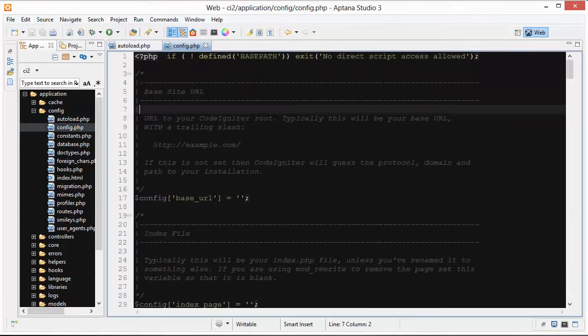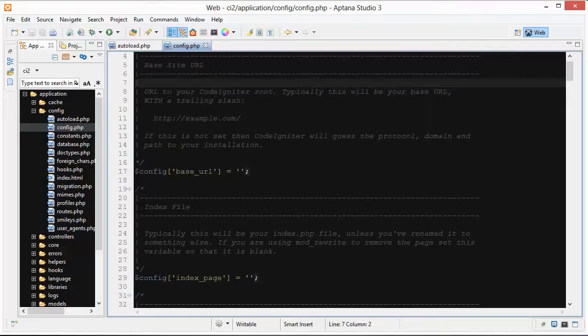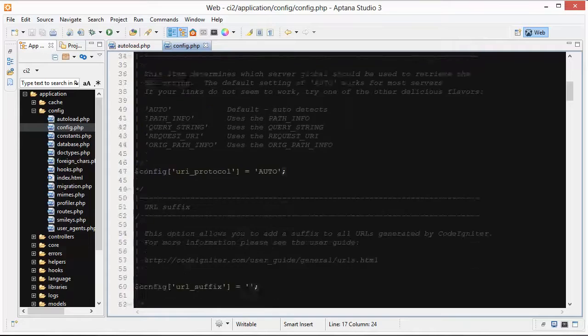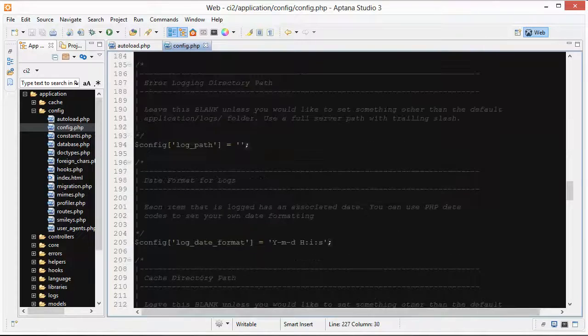Let's look at config.php. In config.php, base URL is an empty string, and index.php is an empty string. It's better to put a base URL here, but it says here that if we leave it empty, then CodeIgniter will guess the protocol. So in this case, it guessed correctly because my application's working fine. So just leave that as an empty string, but if your base URL is not working, then just set it in there. And let's keep going down here.